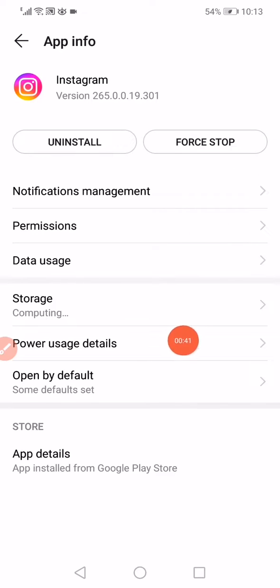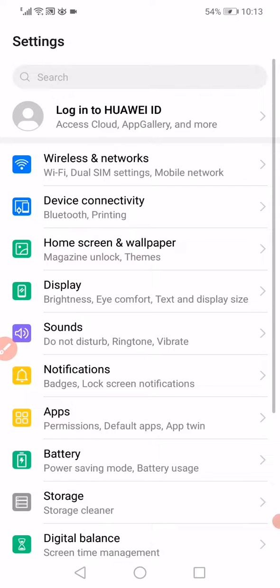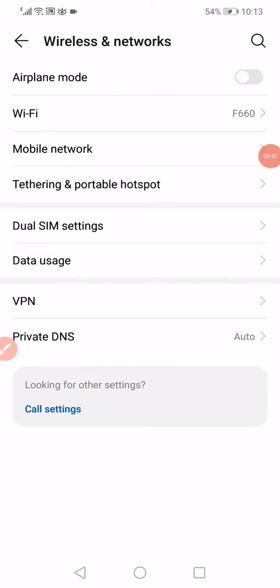go into the power usage details, click down here on force stop, go to the settings on your phone again, go to the wireless and networks, and then enable the airplane mode exactly like that.